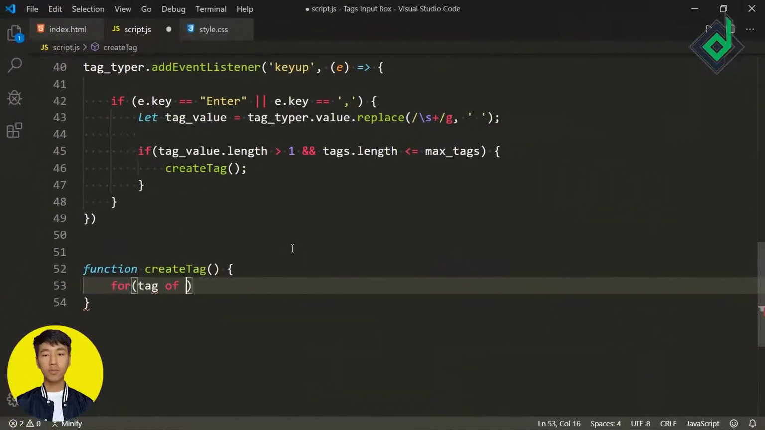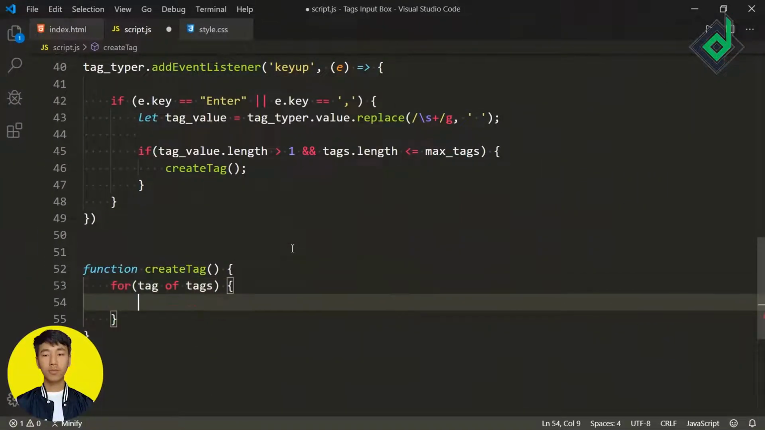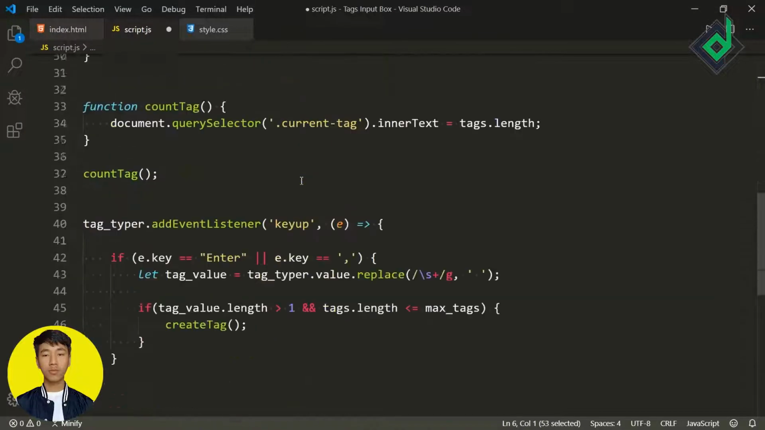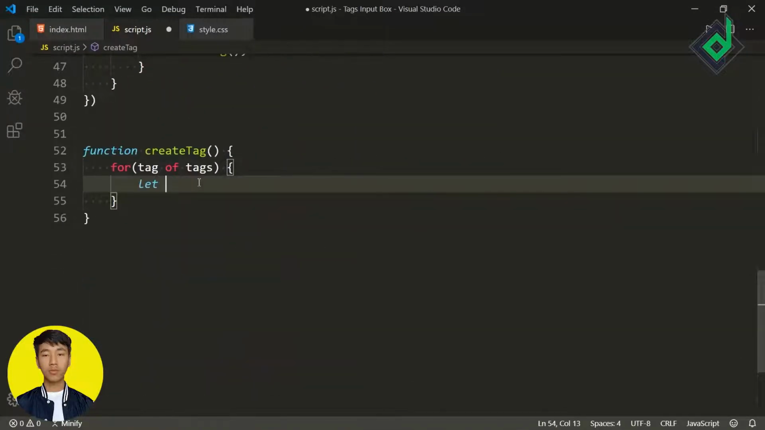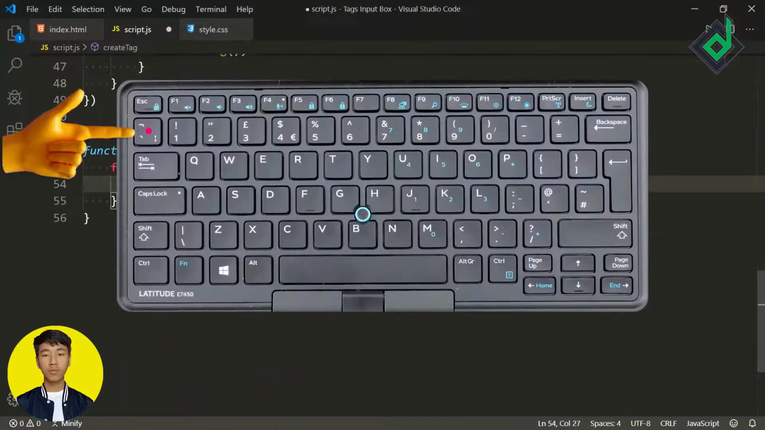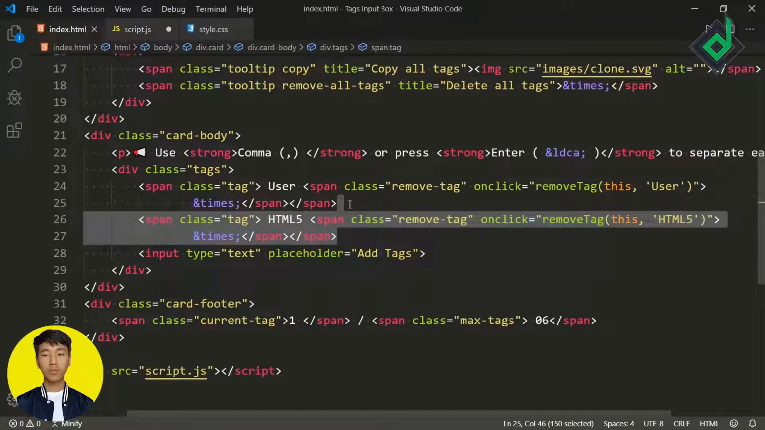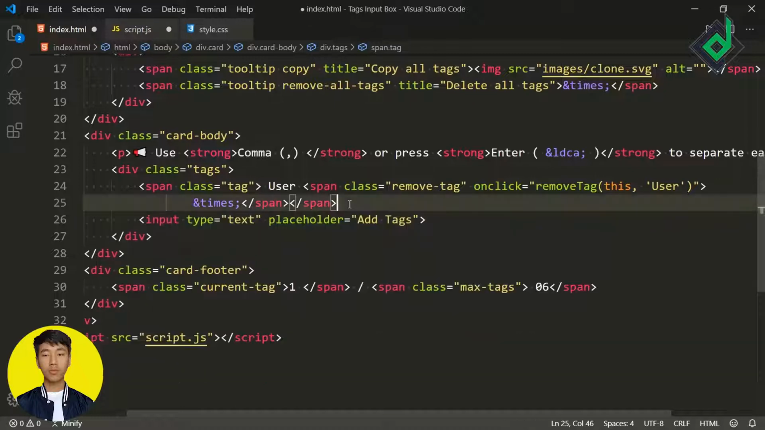I'm writing for tag of tags. So with the help of this for of loop, we are iterating each and every value of that tags array. And I'm writing let spanTag is equal to backtick. This symbol on your keyboard is just above the tab button or next to the number 1, you can find it. Now it's time to create those tags dynamically, so we don't need this span tags.